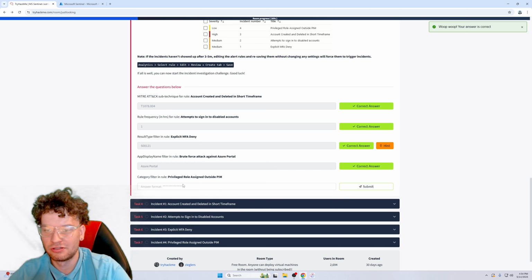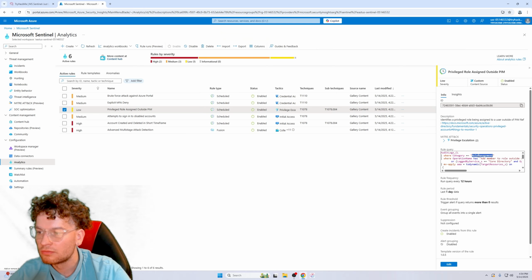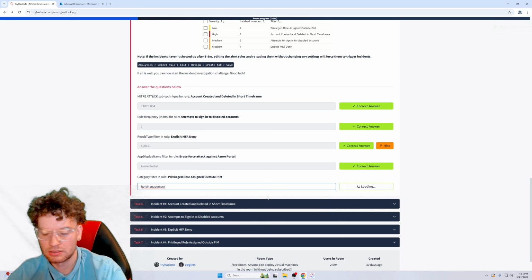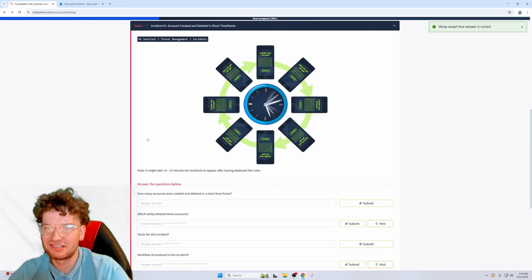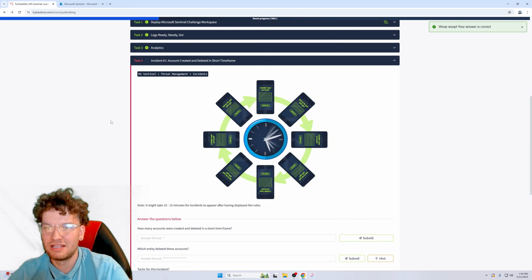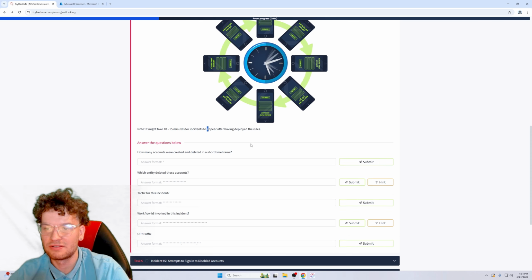The category filter and rule privilege role assigned outside PIM. I assume it's role management, right here. Let's see if that's correct. Yep, that's correct. All right, so now we got our incidents here. Threat management, incidents, and it might take 15 minutes for incidents to appear.